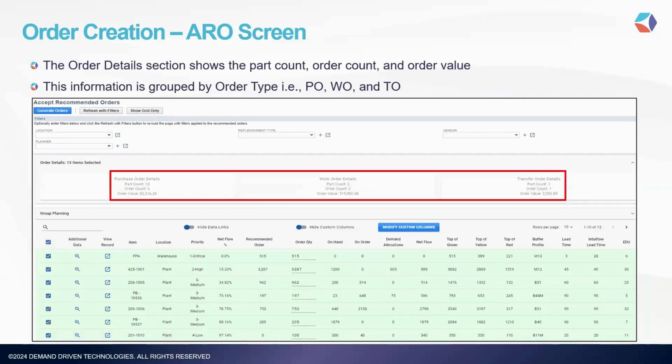Okay. Also on the Accept Recommended Orders page, we have a couple of tabs that you can expand to get some insight into the order you're about to place. So the first one is called Order Details. You can click this arrow here to expand and collapse it. So this will show you, as you're about to place your orders based on the items you selected, the order details in terms of the part count, order count, and the order value, right?